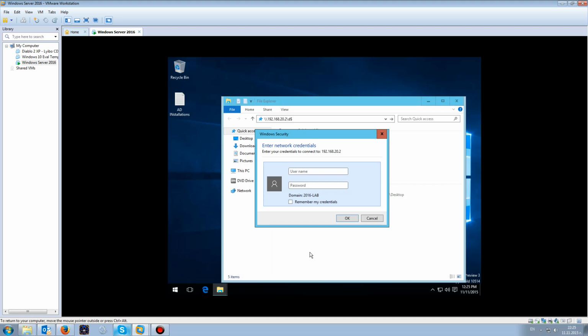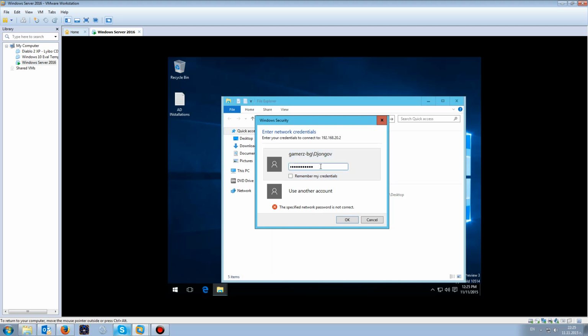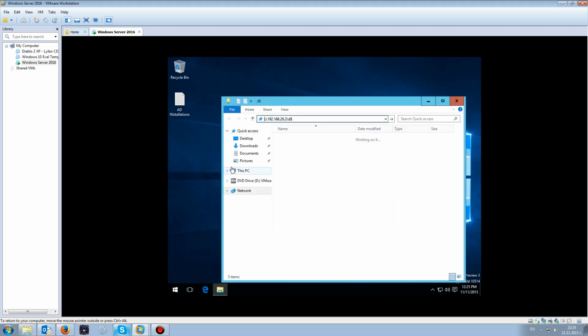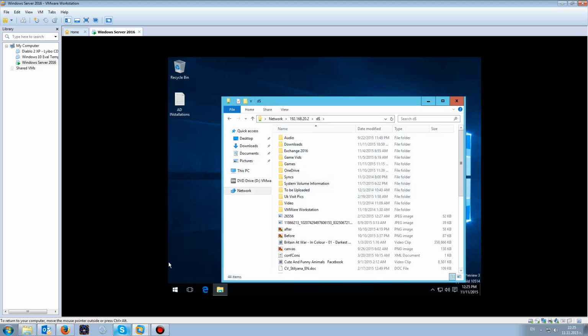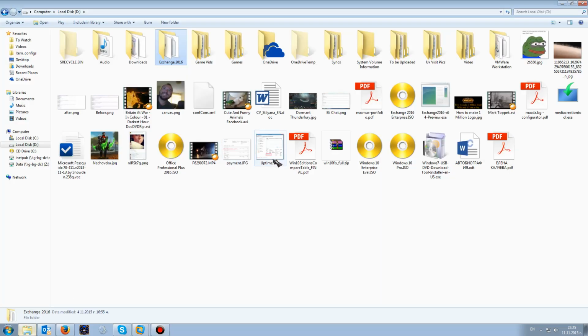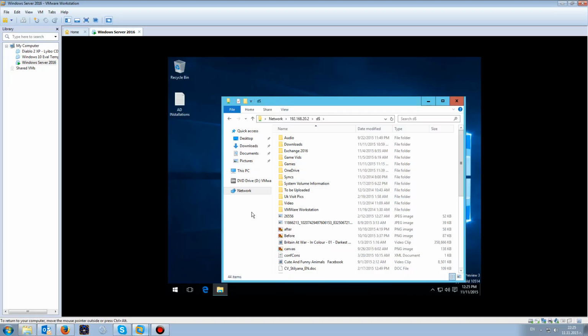Alright, yeah, it's different domains, so I don't have credentials. I'm going to use my credentials from my other domain. Yeah, my home PC is in a domain. Alright, so yeah. Oh yeah, this is not my password. Right, I'm inside my computer. You can see, yeah, it's the same.